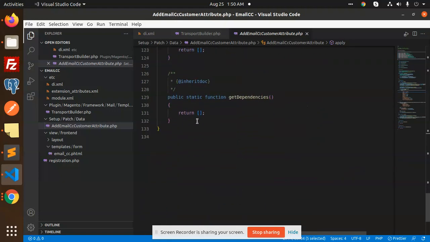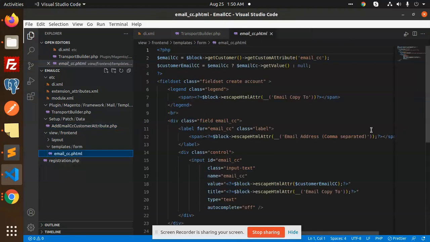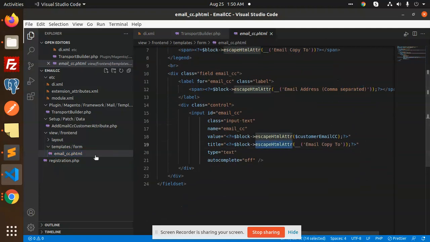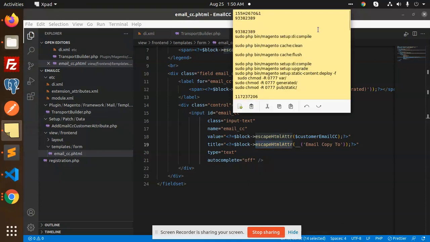After this file, we have an email CC template file. Here we have added the email copy to email address, comma separated. And this is registration.php. So all these files are included to add this kind of feature. Let's check how it is working on the front end. First of all, let me compile this code and check.